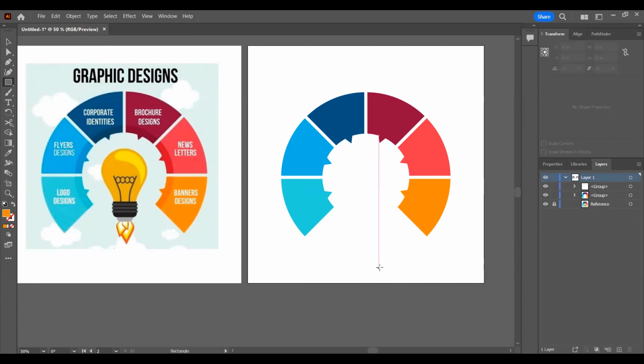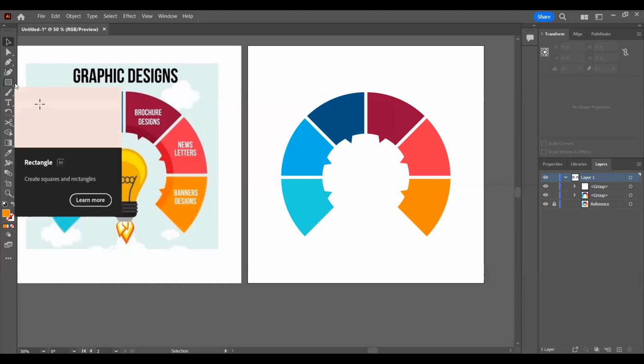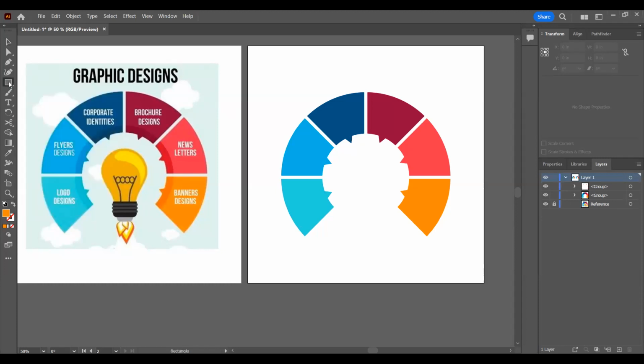Okay, so guys, let's try not to use the pen tool. Let's continue with our shapes and our objects that we're using. So what I'm going to be doing next, for this light bulb, is using a circle and a square to create this light bulb.